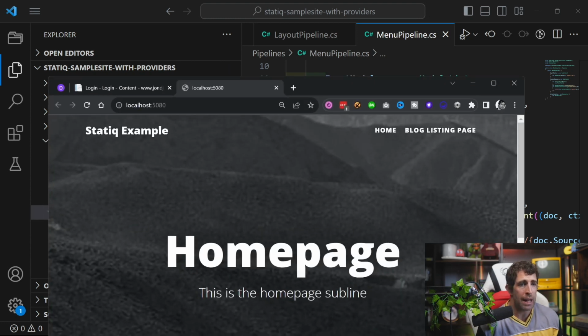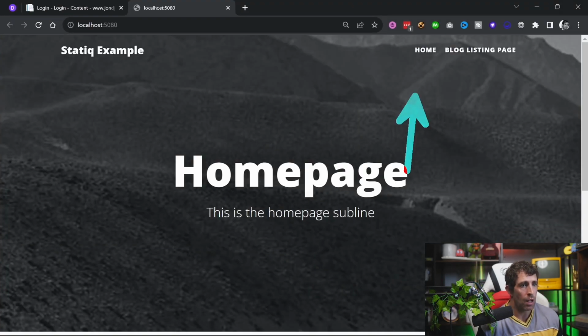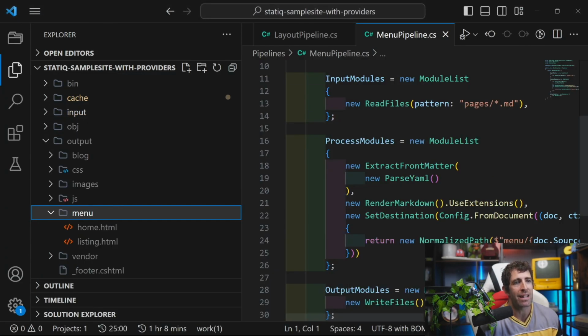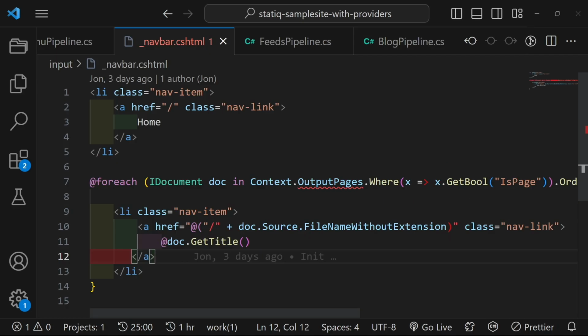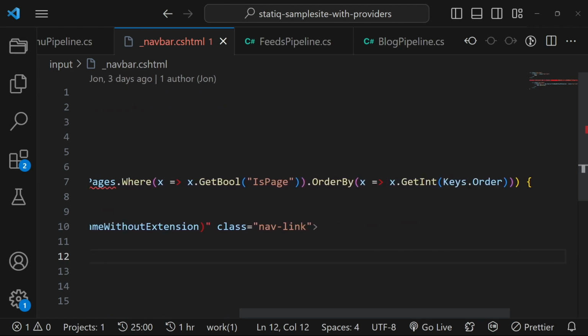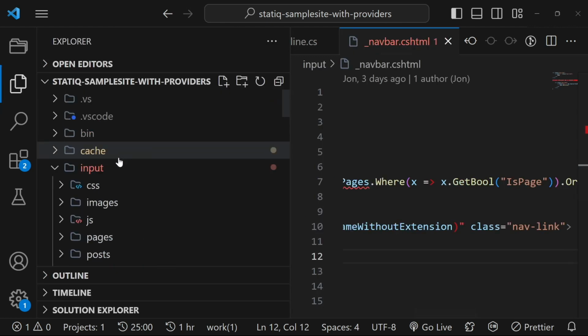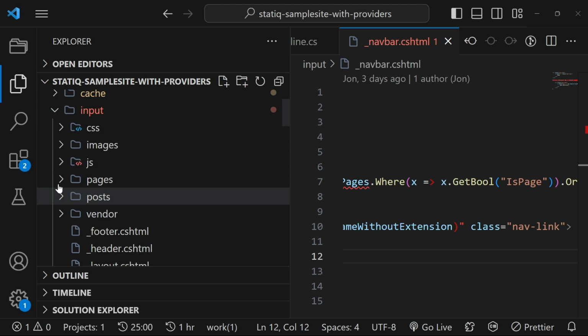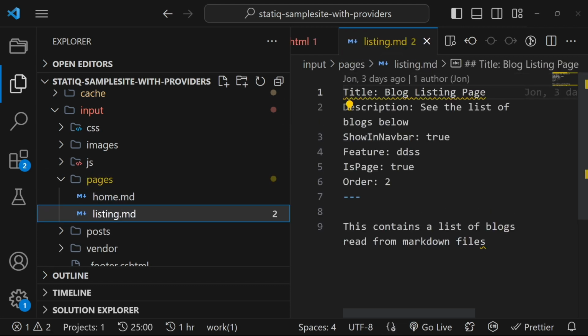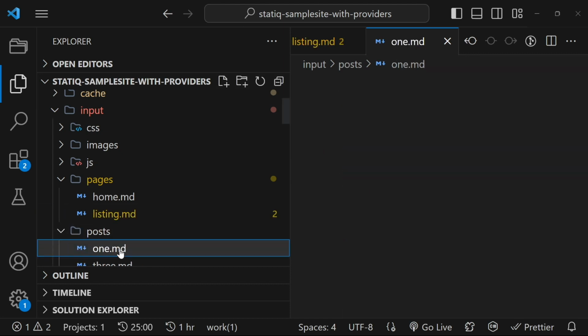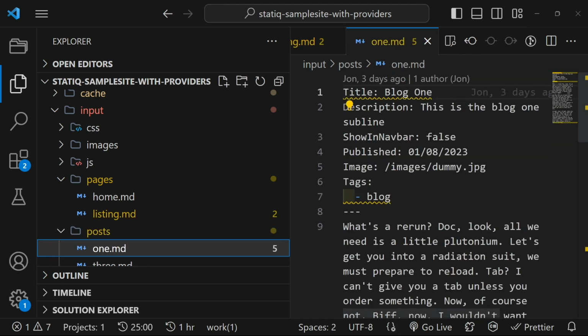So if we look back in our website again, you can see I've got my home, I've got my blog listing here, and that's basically how I'm accessing that information. So then going in my navbar view, you'll see that I can iterate through my output pages and I can filter the results. In my example, I've got a property called isPage. So if I look within my input folder and go to my pages, you can see listing has show in navbar equals true. It's also isPage equals true. And in my posts, I don't have isPage equals true.